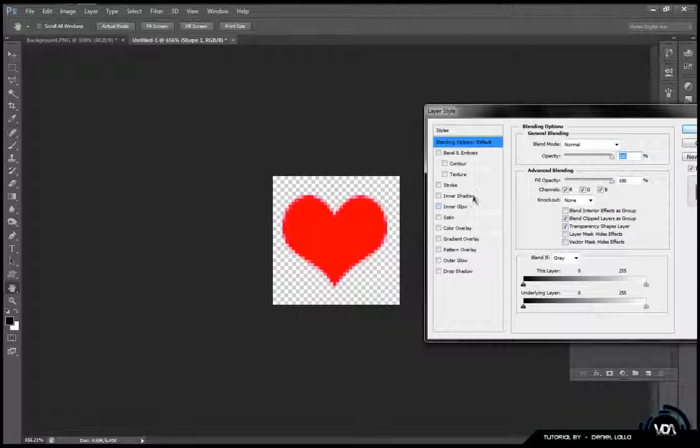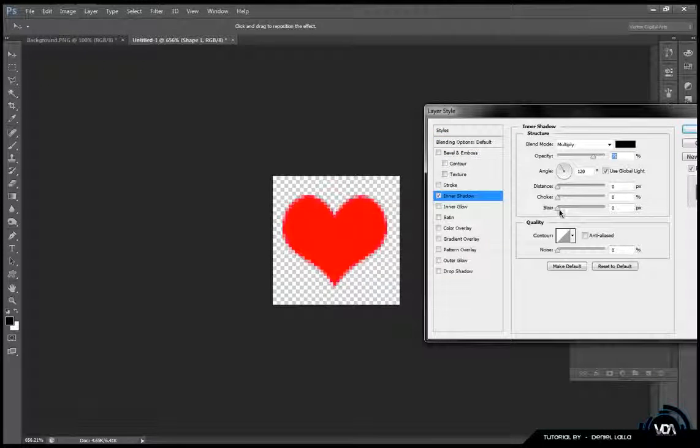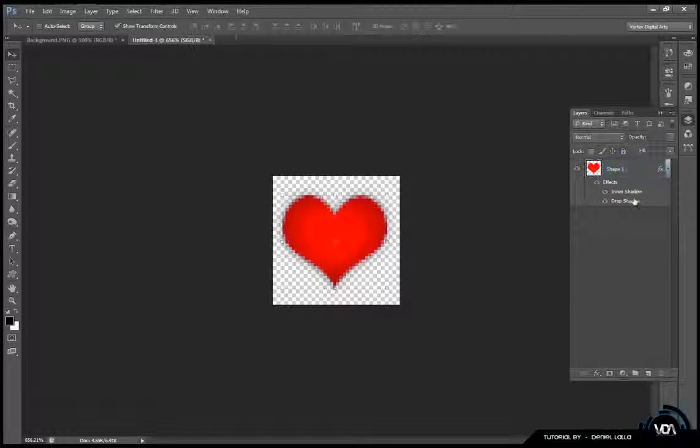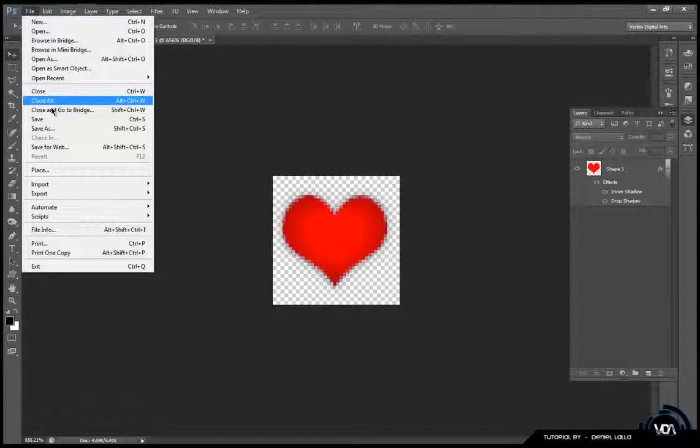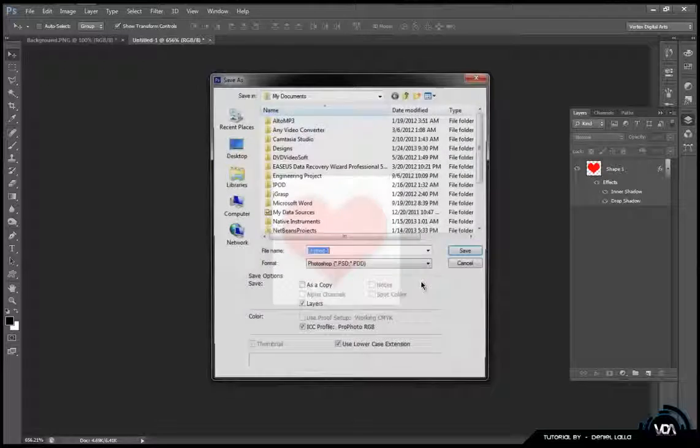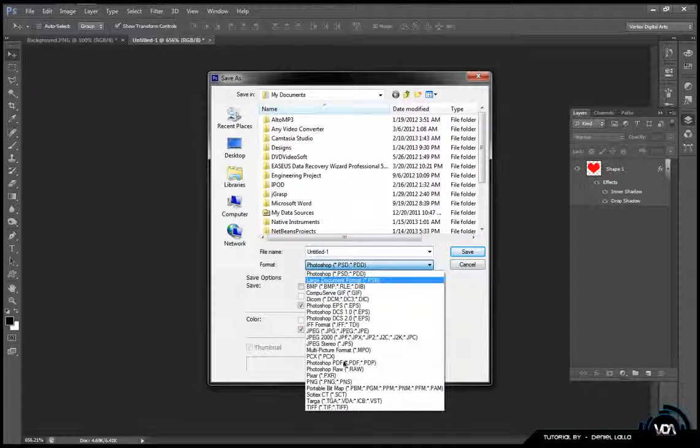Add some inner shadow so it gives it some depth. Add a drop shadow, which counts a lot when you're using this program, so it just separates the button from the actual background. And you can go ahead and save this as button. Make sure when you're saving it you go to the format and click PNG. Save this as button.